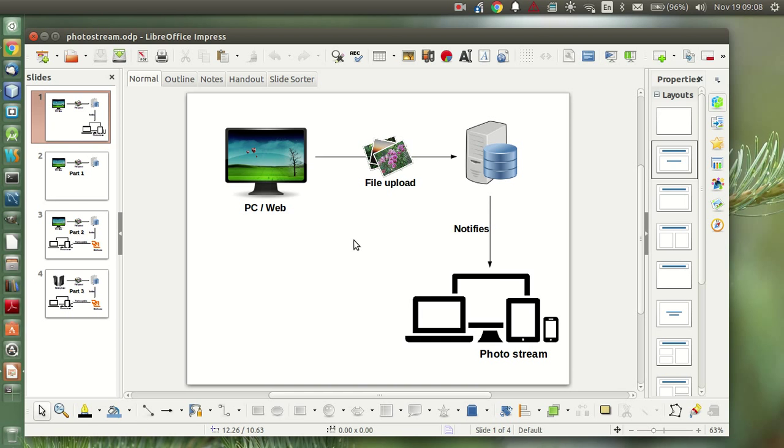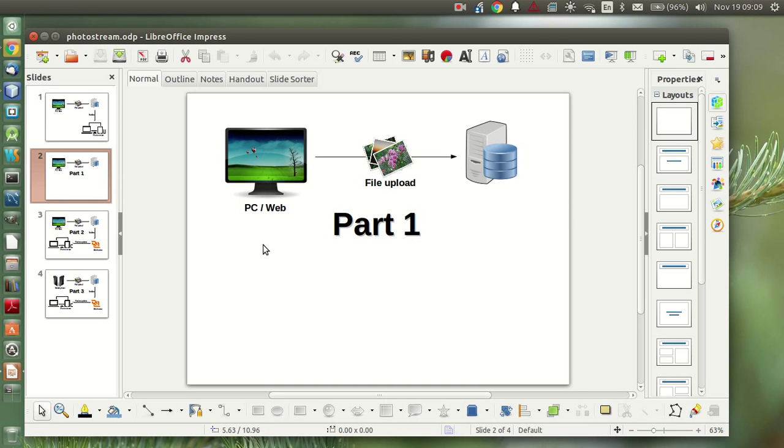Since the application has many parts, and to logically explain each part, I've broken up the screencast into three parts. This is the first part. In the first part, what we'll be doing is the upload. In the upload part, the back portion is written using Java EE 7, and the front part is written using AngularJS.